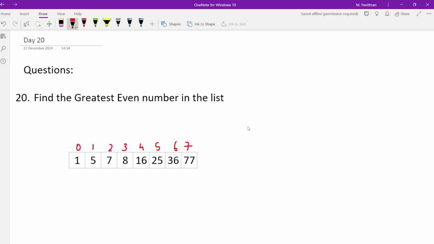Next, we initialize a variable, the greatest even number, to minus 1. Why not 0? We'll very soon know why it is not 0. Next, we must know the length of the list. The length of the list is 1, 2, 3, 4, 5, 6, 7, 8. The length of the list is 8.